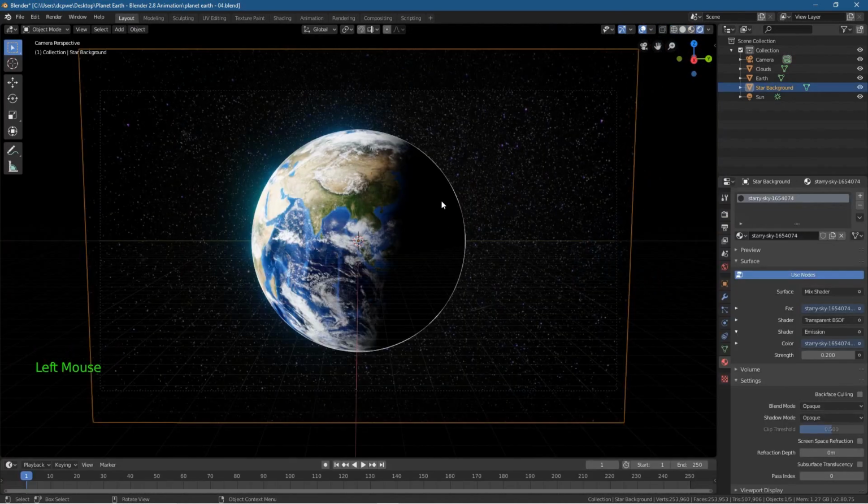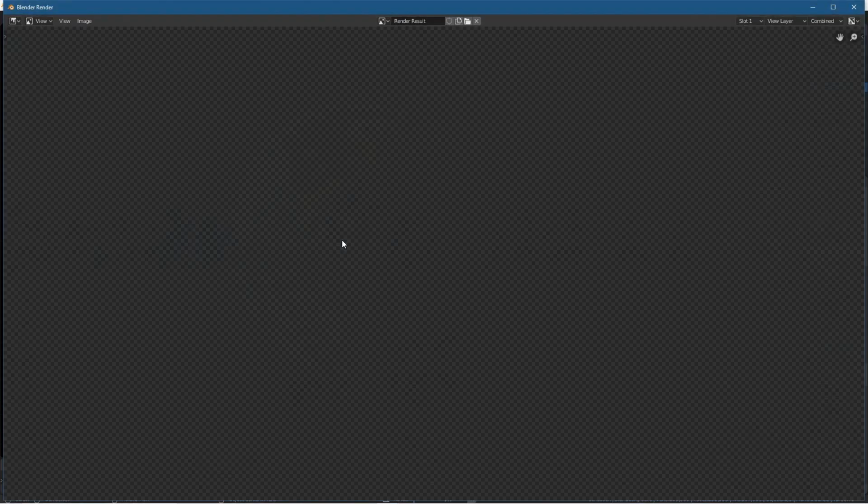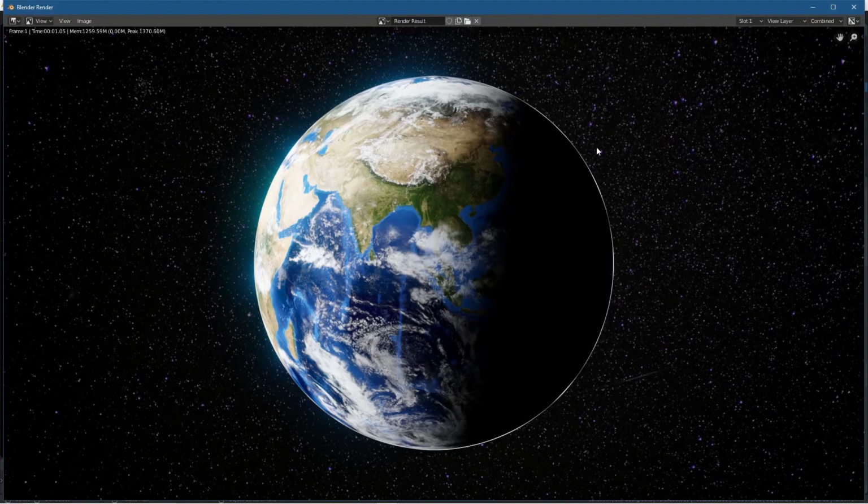So when we look at it in the viewport, you can see there's the stars, but it's going to be quite faint in the background. I don't want it to be too bright. I want the Earth to be the main focus, right? The main point of focus. So let's press F12 to do a test render. So here we can see it's looking pretty good.